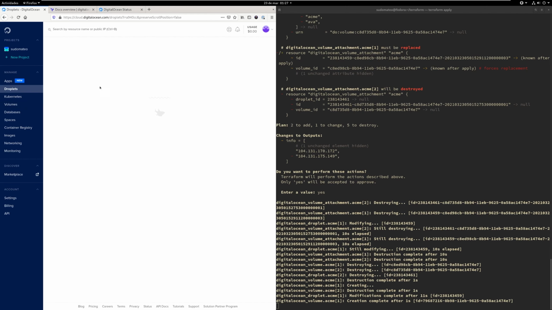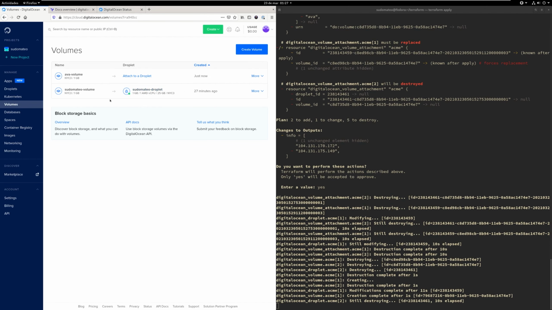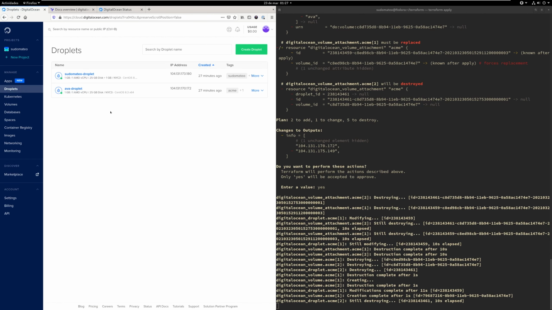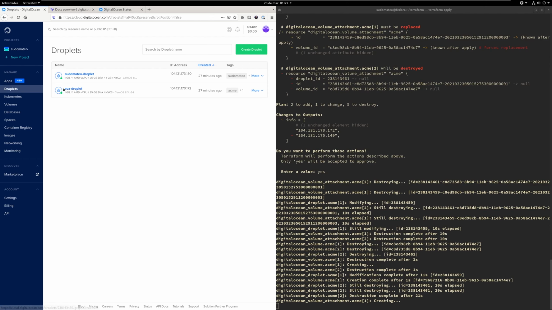You'll notice, go to volumes, the volume got recreated. It's going to try to attach. It's going to destroy Ava's droplet and Freddie's droplet. So notice Ava's droplet is completely gone, and Freddie's droplet was renamed to Ava's droplet.